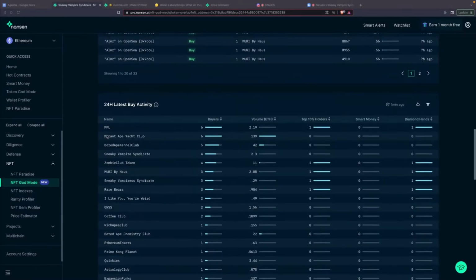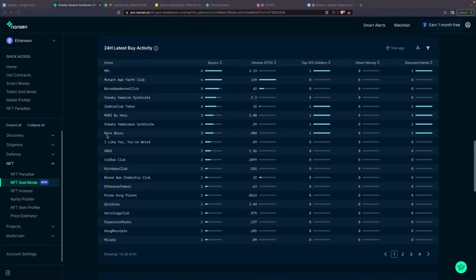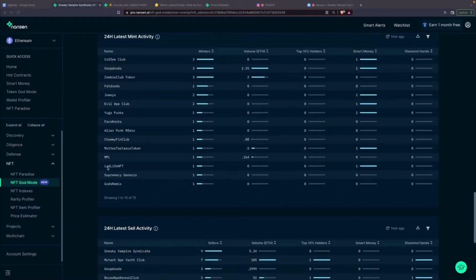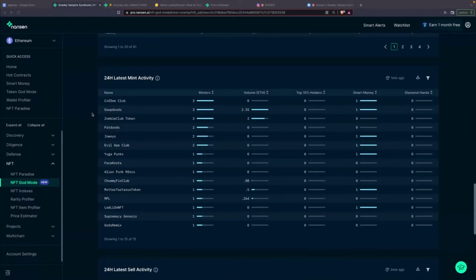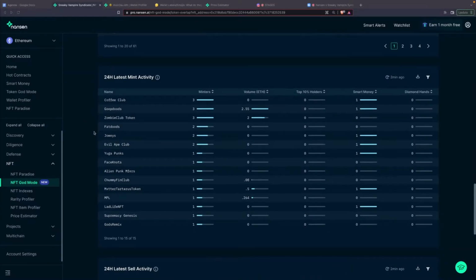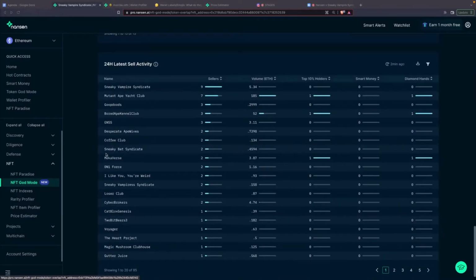as well. And some more new tools here, the latest 24-hour buy activity: how many people are buying, what are they buying, and what percentage of the holders from Sneaky Vampire Syndicate are in there. And then just like we saw earlier, similar to what we were seeing on our smart buys section, we can see the smart buys, mints, and sells for these related ones, specifically related to Sneaky Vampire Syndicate. So if you want to get an understanding of what other people are doing who are holding Sneaky Vampire Syndicate, this is a really great tool to take a look at.